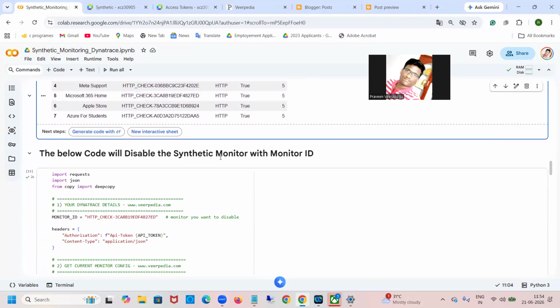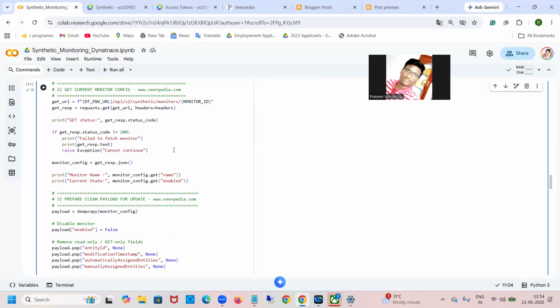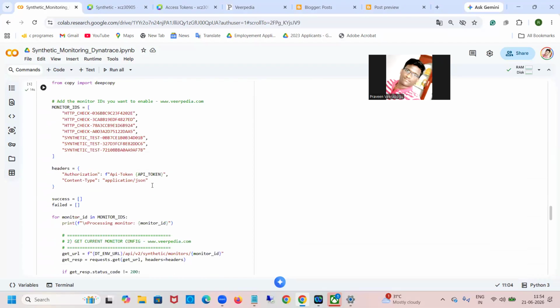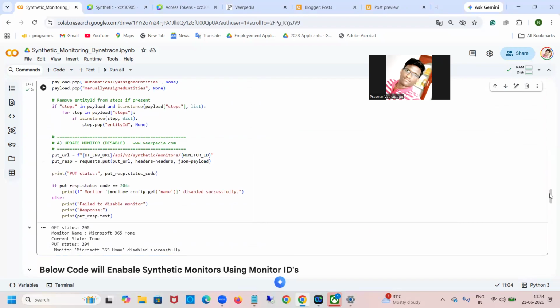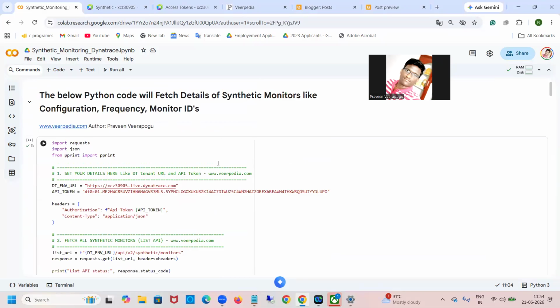After that, we will disable one monitor by running the script in our Dynatrace environment. Then we will enable all the monitors at a time using this Python script. Let me explain the important prerequisites that you should have.